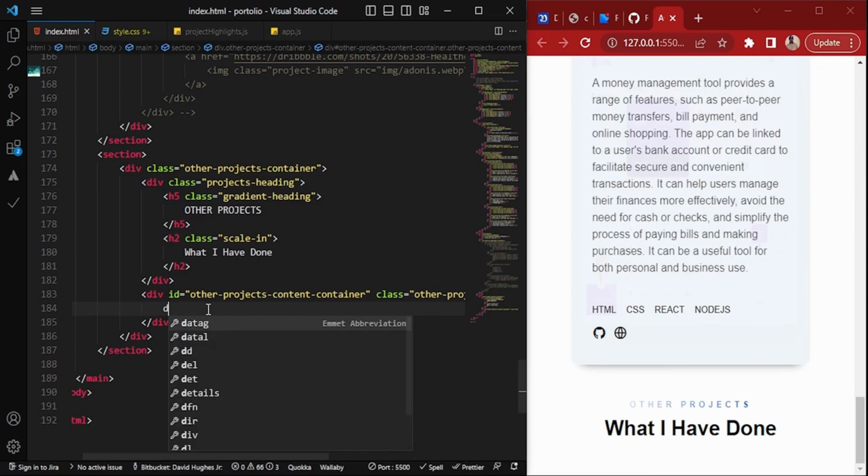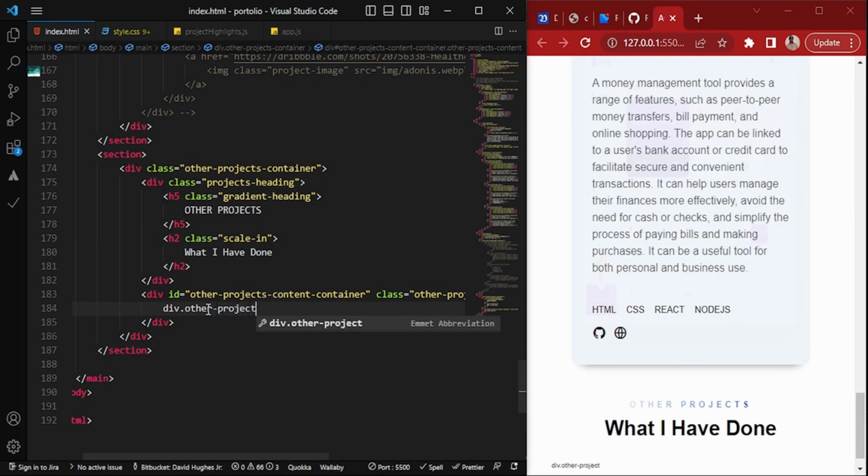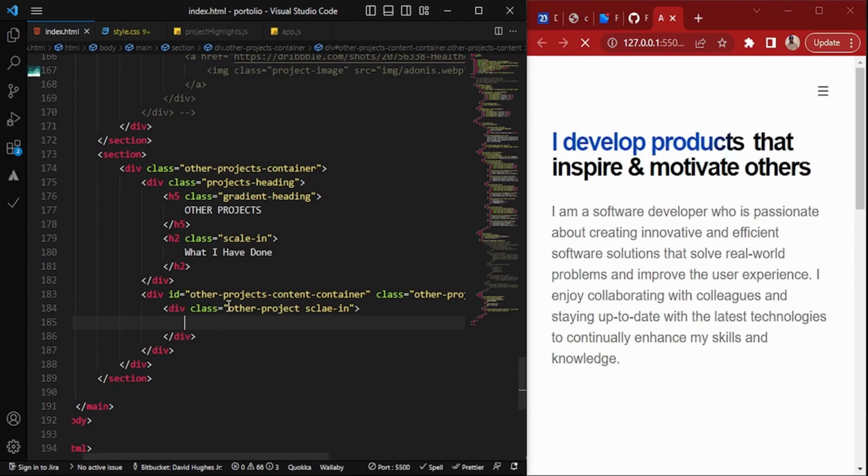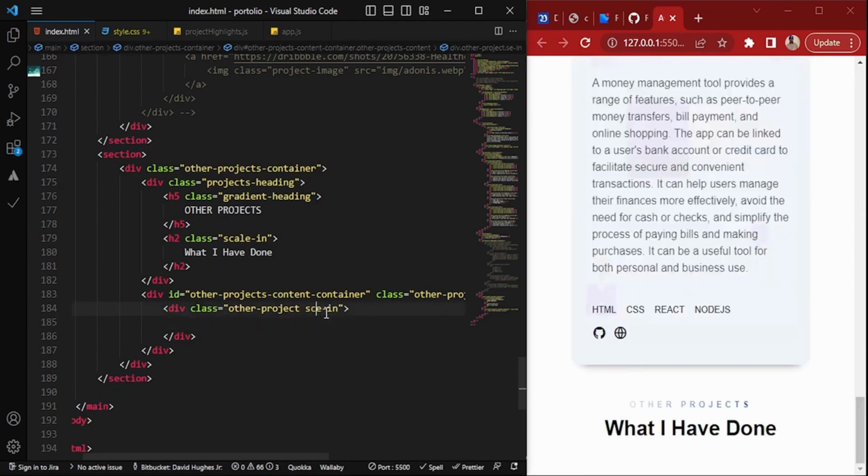So we're gonna add a div, and on that div we have a class. That class will be other-project, like that, and then we'll add another class will be scale-in. So scale-in, like that. Okay, other-project and scale-in.